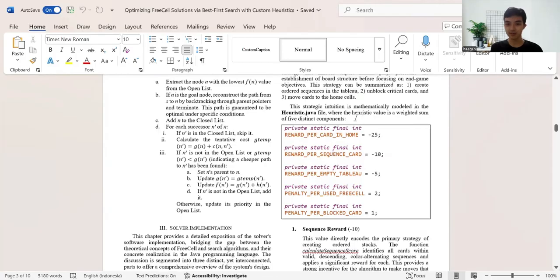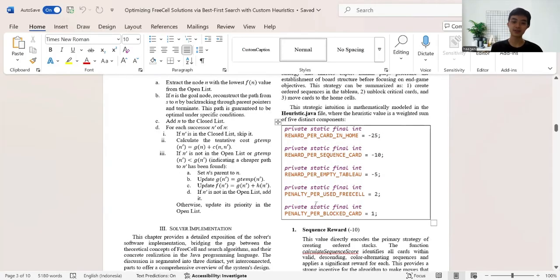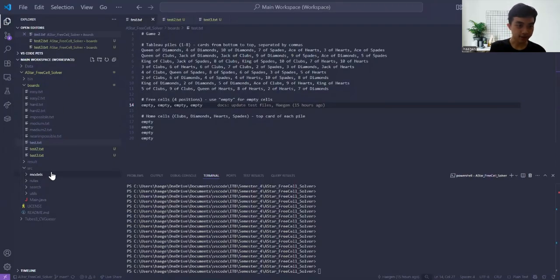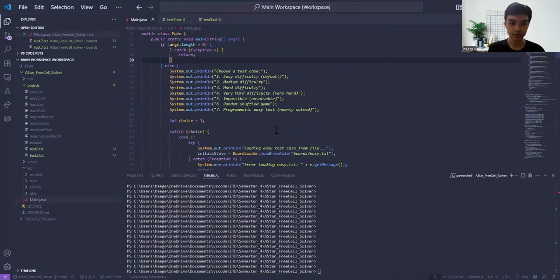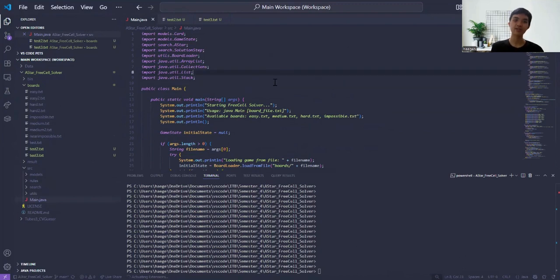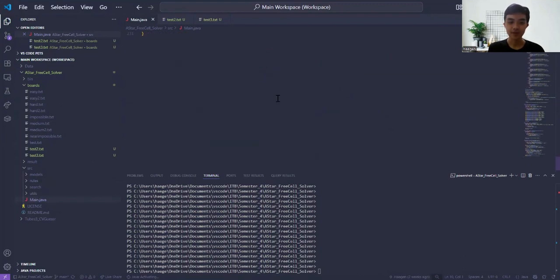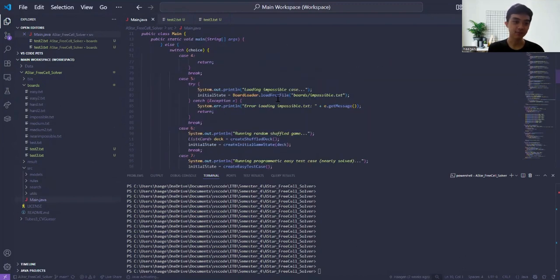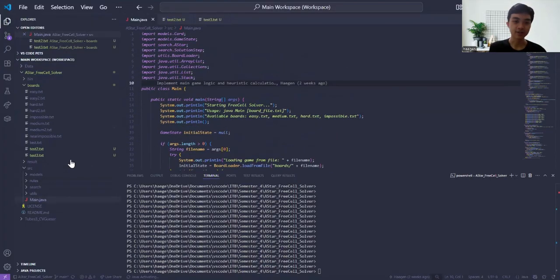So in the solver implementation, I have several different components actually. Let me share my actual source code. So in my actual source code, there are several different components. Namely, the first one is the main program, which runs through all the programs, runs all the modules. It imports all of these.